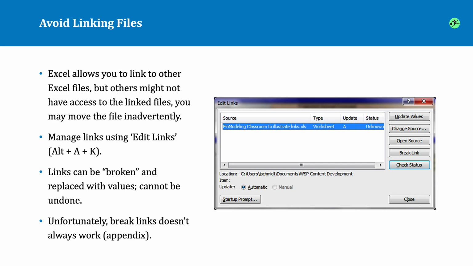We've included some information about a Microsoft wizard that lets you try to break links when break links doesn't work. And a lot of times there are these hidden links where you won't even see them within Edit Links. You'll get errors every time you open up Excel telling you that there are some links, and then you won't be able to find them or break them. This happens when you link to other files, so generally avoid that.